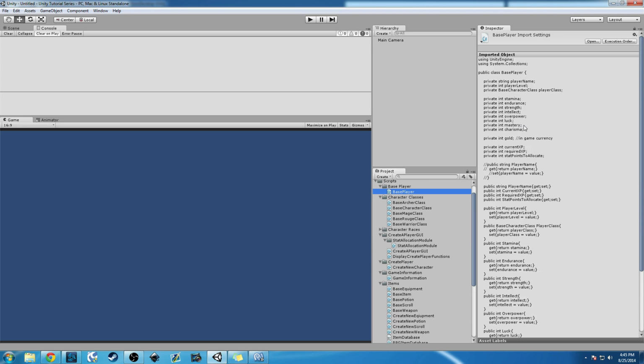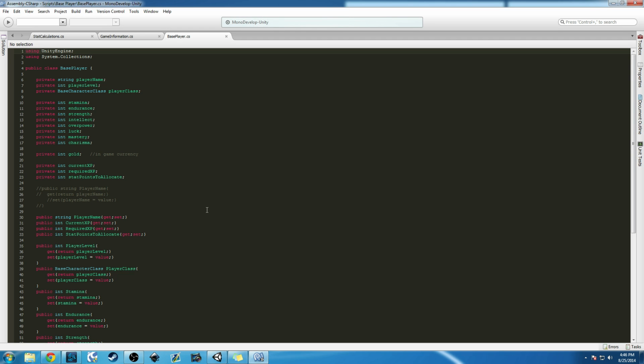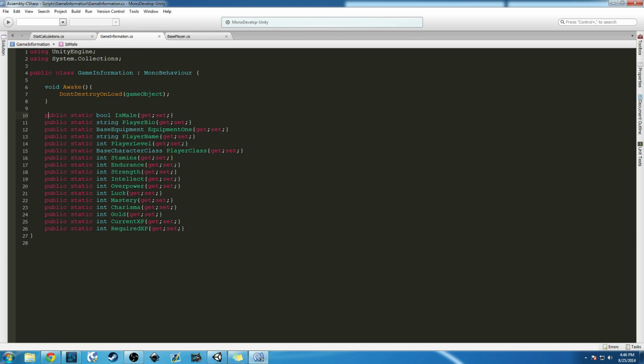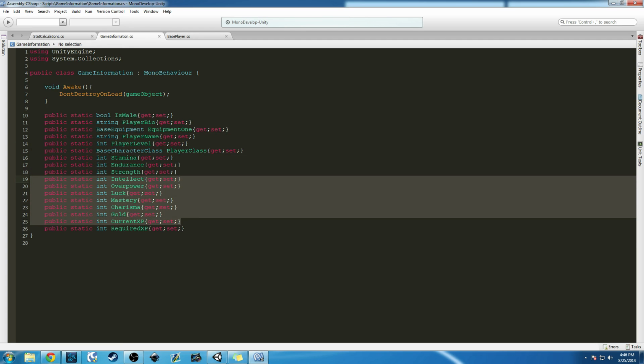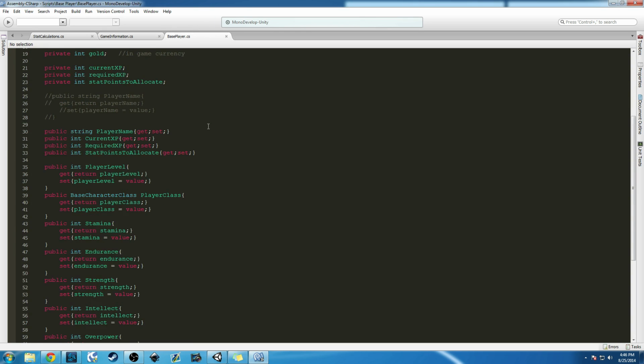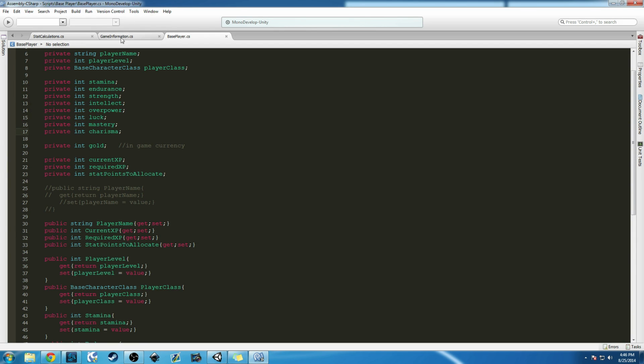I changed the stats to our new stats that I created: the Luck, Mastery, Charisma, and Overpower stats. Those are all added, so I'll go ahead and show that on the stream, on the video. I'm going to zoom in for you guys. Sorry about that, but here you go. I've added these, so you can double check your game information script to see if it has your variables. Our base player here, I've added the stats.